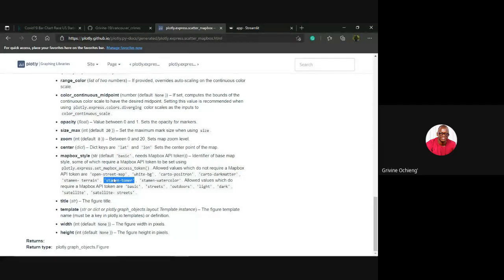So this is where I find the Mapbox values that do not require an API token. You can as well go ahead and use an API token on the Mapbox site. You just sign in and use a token, and then be able to display. So you want to pick different map types over here. So I'll pick this one.